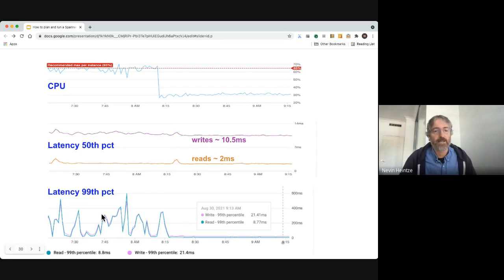Second, note that the CPU utilization dropped when we increased the nodes, and it dropped just before about 8:15, but the 99th percentile didn't drop until a little bit after 8:15. So this 7 to 8 minute difference is basically the time for Spanner to adjust and balance the splits from hot span servers to the new span servers that we've added when we increase the node count.